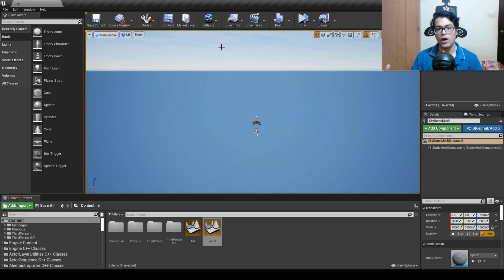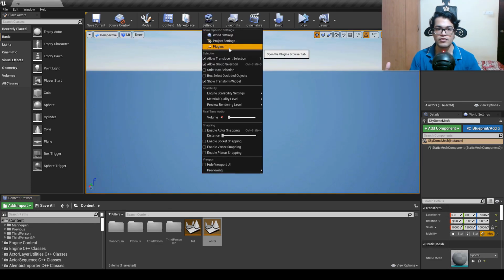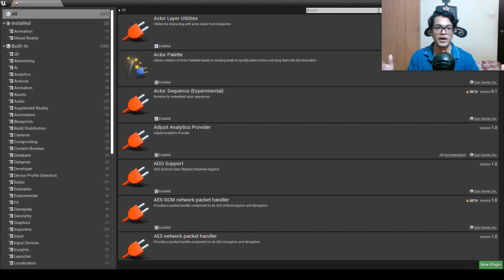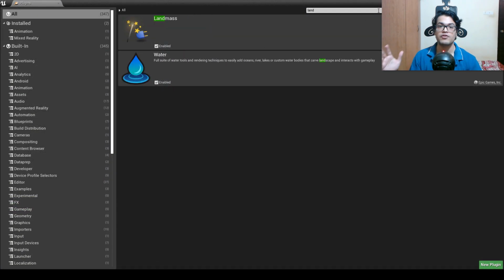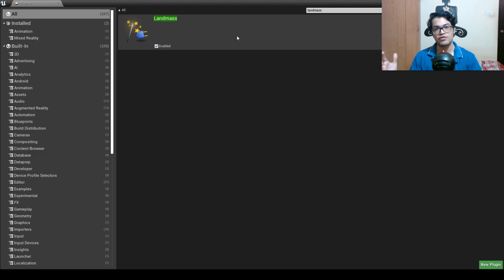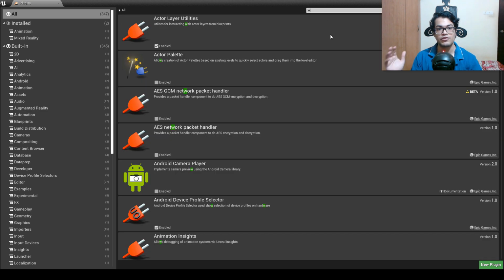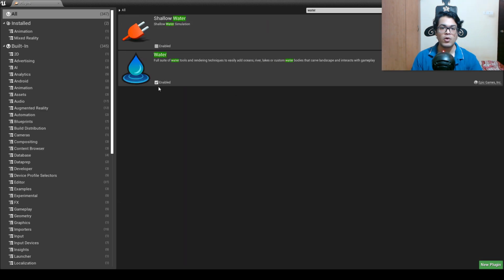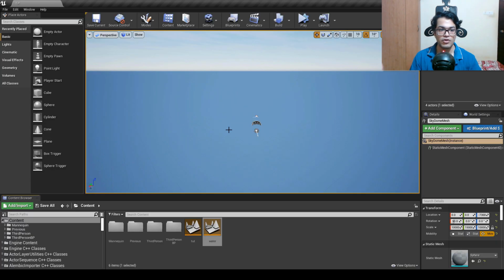And now we are going to go under the settings, under the plugins, and we need to turn on two plugins. The first plugin is the landmass plugin. So this plugin essentially allows you to use splines on your landscapes to make all kinds of cool mountains and stuff. So turn this on because the water system in Unreal Engine uses this plugin, and we are going to turn on the water plugin as well. And this will give you all the tools to make water bodies. So just turn this on.